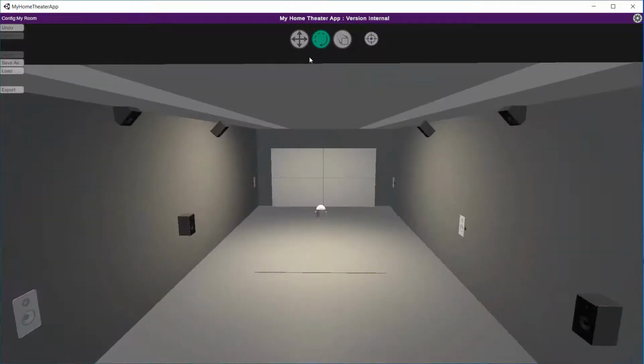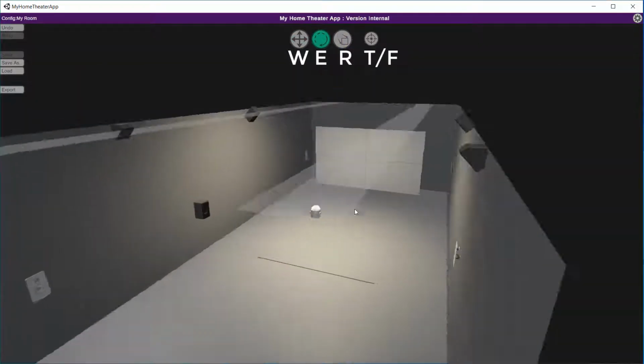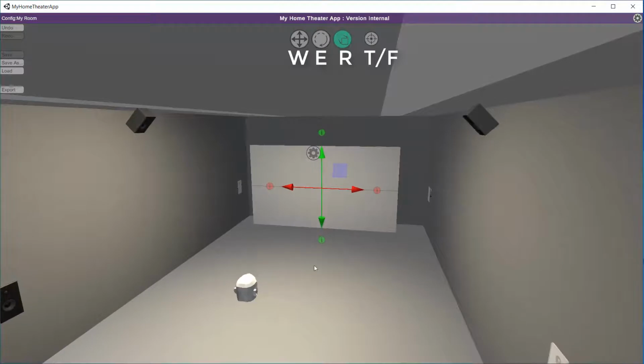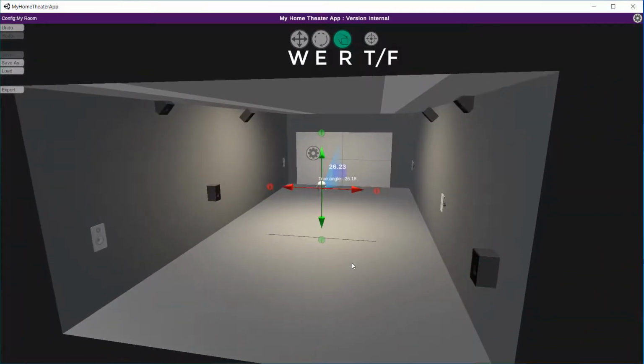Now, because the navigation tools are commonly used, I have hotkeys for those. So W is going to allow us to pan, E for rotate, and then R for zooming the camera, and then finally T for targeting. You can also alternatively use F for frame.